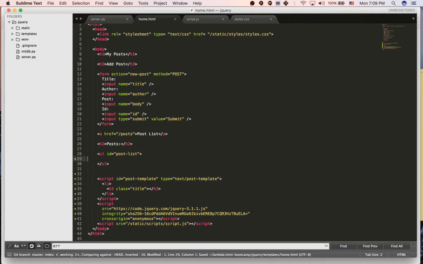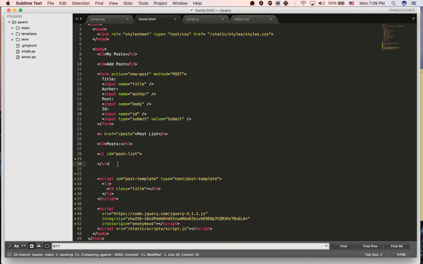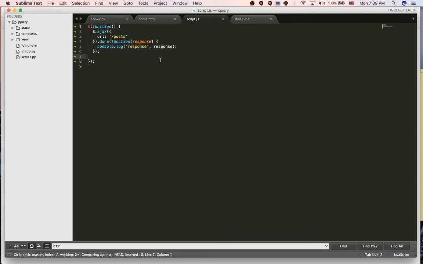All right, so again, just to review before I jump back over into the JS file, we have a script with an ID of post template, and then we have our post list right here. Over in our script.js, once the response comes back, it's an array of posts. So we can go response.forEach. This is a method in JavaScript that's on every single array, and it allows us to loop over the contents of the array. Kind of like doing a for loop, but this is a little more convenient. It reads a little better, in my opinion.